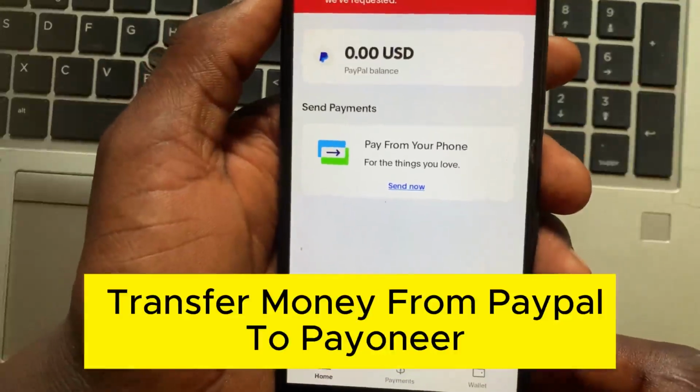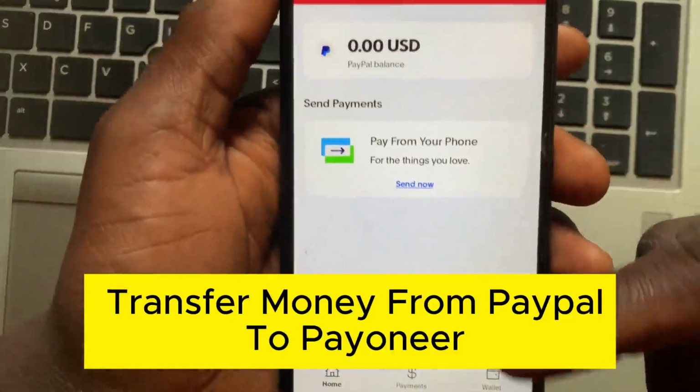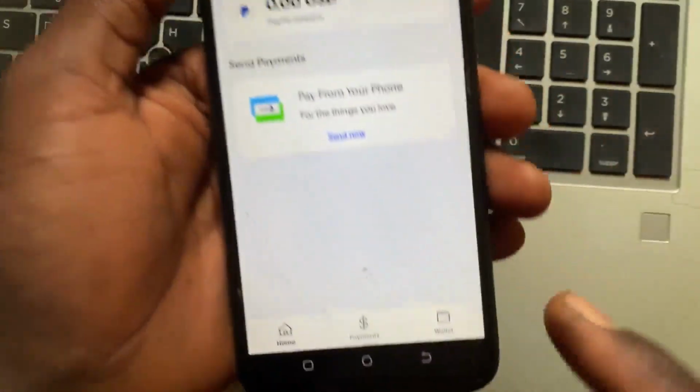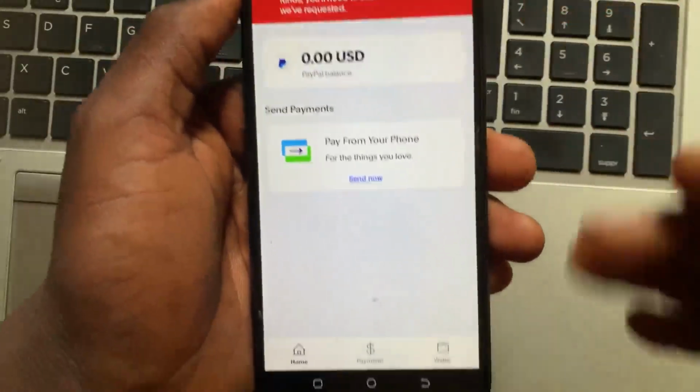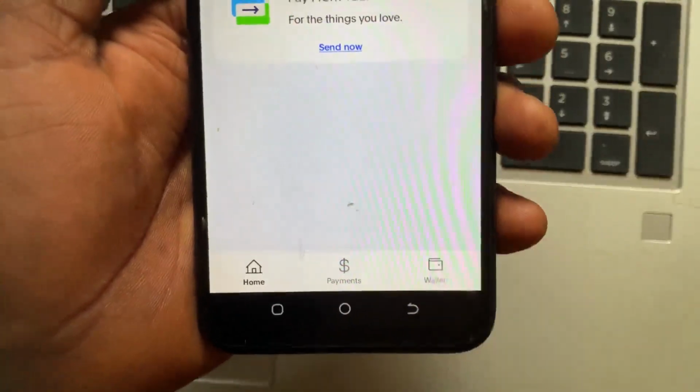How to transfer money from PayPal to Payoneer. So the steps are so simple to follow. After you open up your PayPal app like this, all you have to do is make sure you verify your PayPal account. After you verify your PayPal account successfully, now tap on this wallet button.